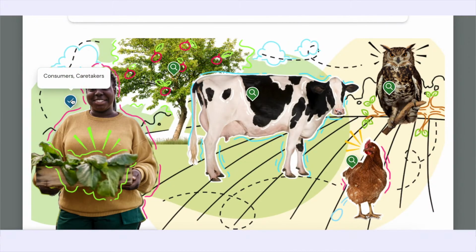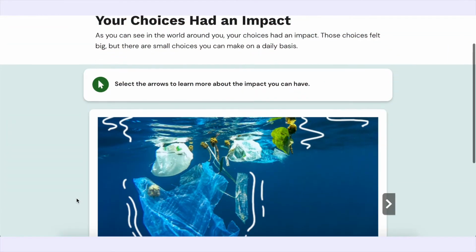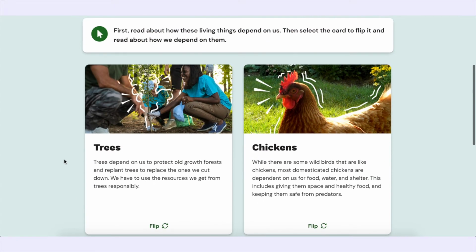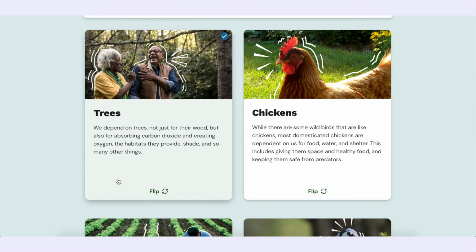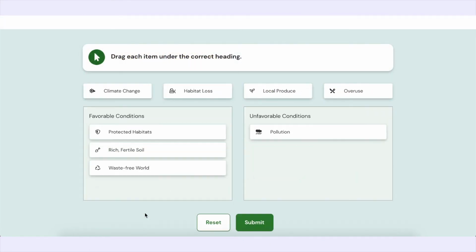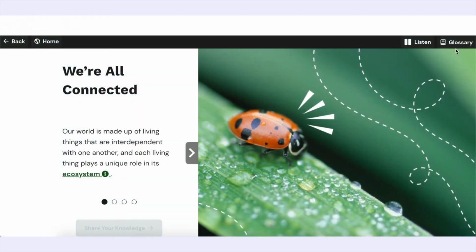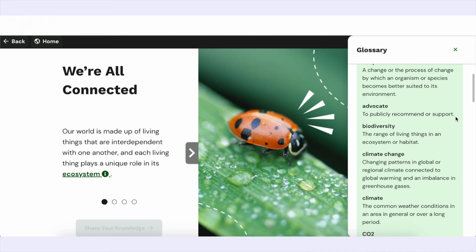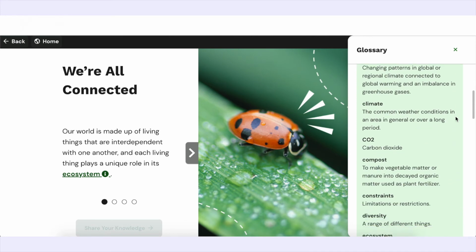After taking this course, students will walk away with an understanding that every choice we make impacts others. Learners will explore the interconnectedness of environmental systems and how to make informed decisions to improve the health of those systems. This course also includes a glossary of terms acquired throughout the course, which is present throughout the module as the terms present themselves within the content.